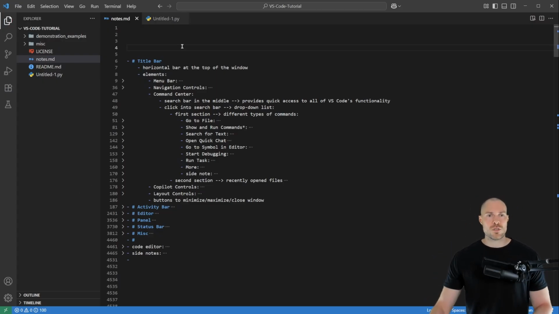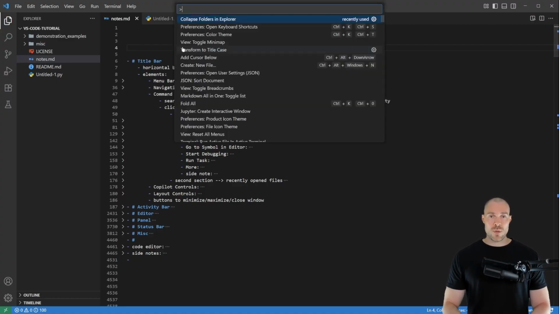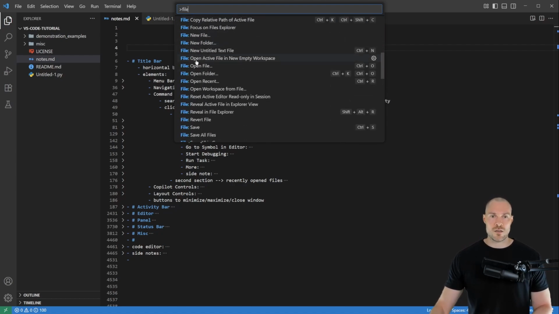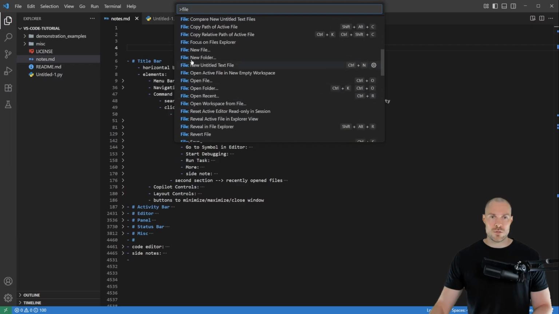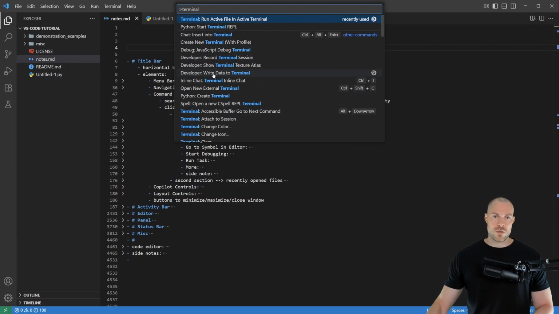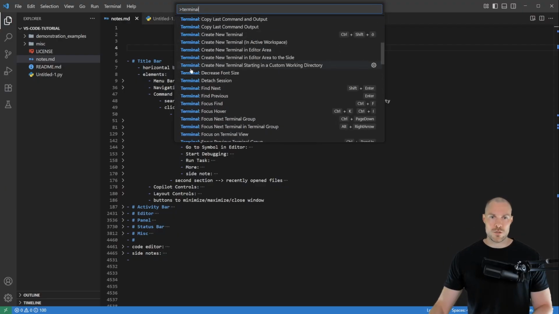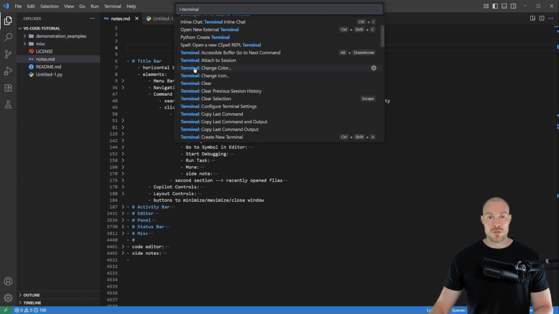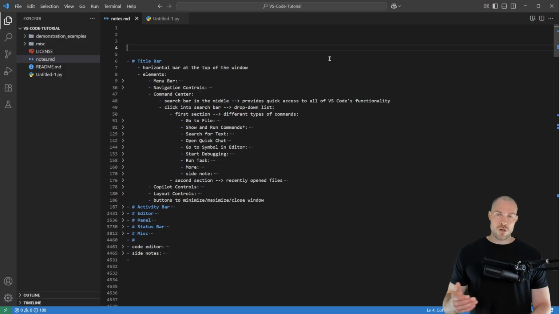And what you can also do is simply search to see what commands are available, for example. So if I open the command palette and type, for example, file, and then scroll down, I can then see all the commands that are available with respect to files. Or if I, for example, search for terminal, then here are all the commands that are available for the terminal. Okay, so those are some examples of how you can use the command palette.